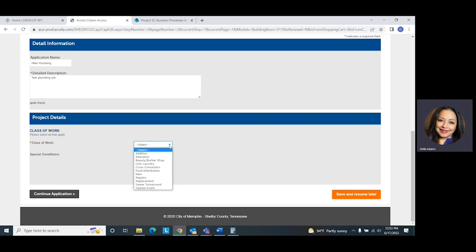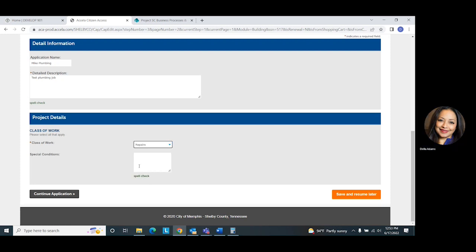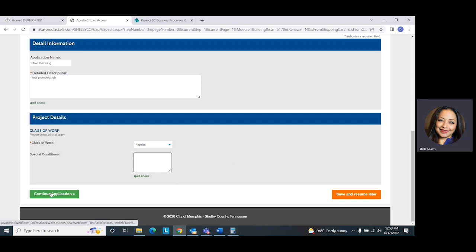Okay, so now project details, class of work is something you have to put in. Is it an addition, alteration, repairs? I'm going to say repairs. And I don't have any special conditions, so I'm going to click continue application.